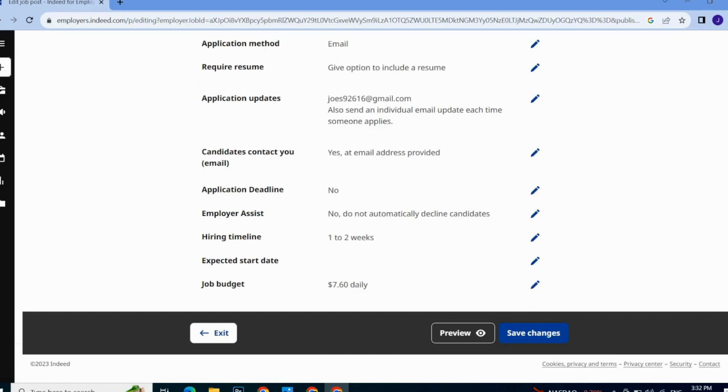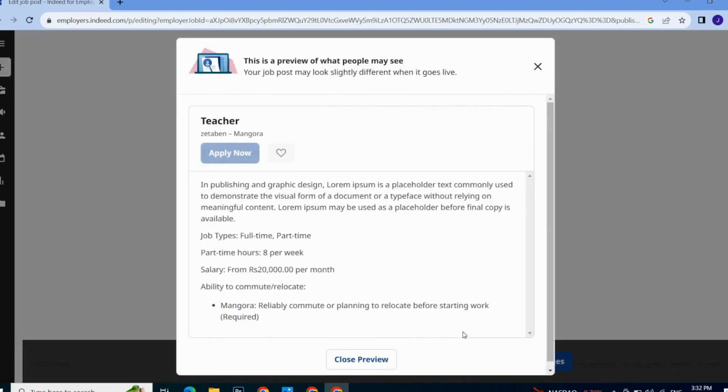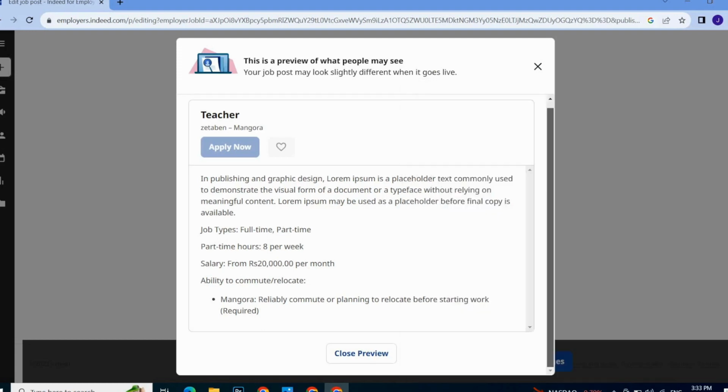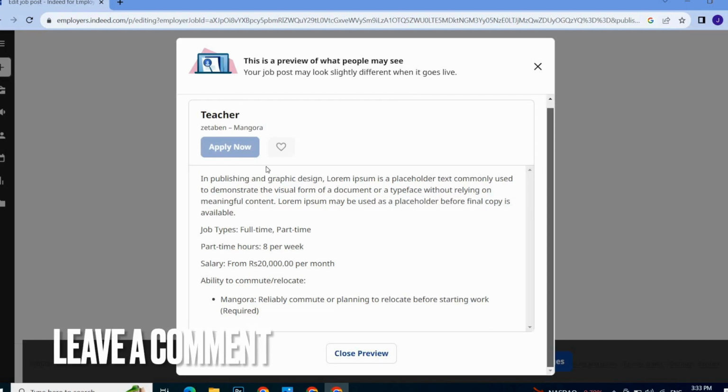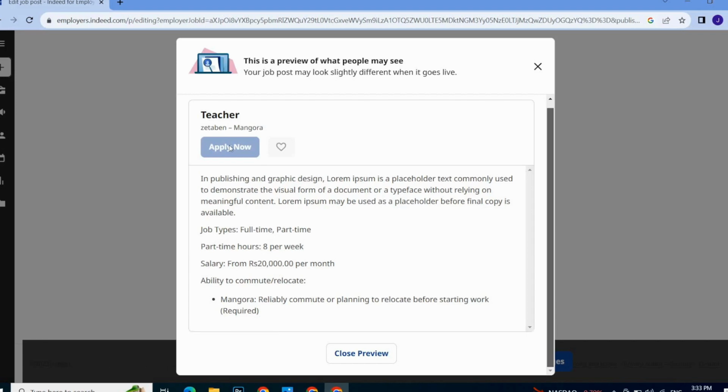If I go with the preview of my post, I am going to click on it. So my post will look like this, and when people see this job post, they can easily apply for this job if they are interested in it. So guys, this is how to post a job on Indeed.